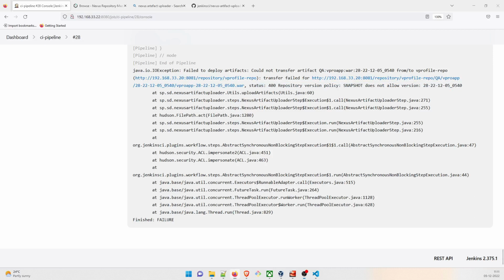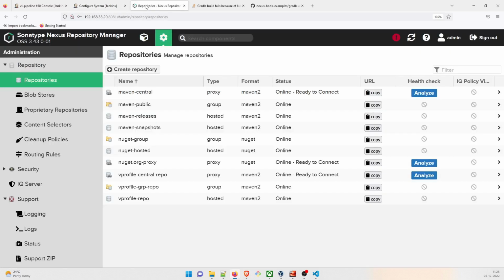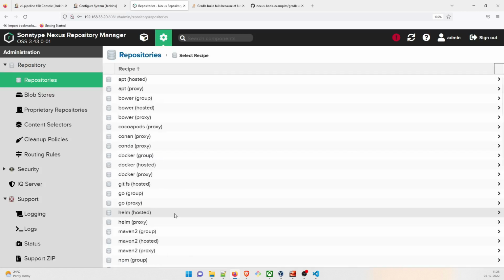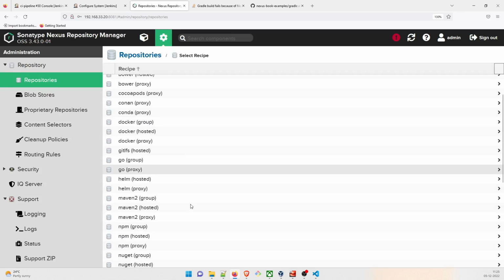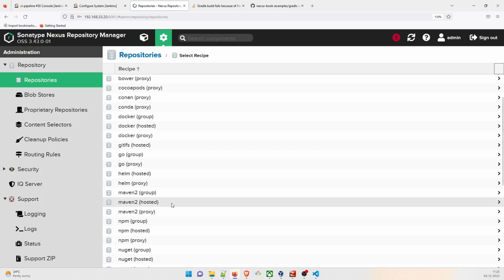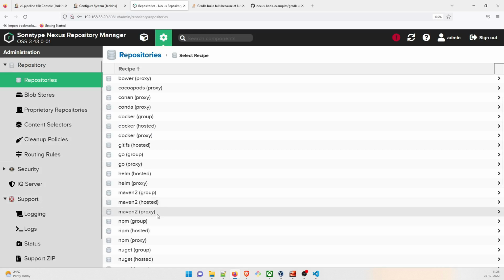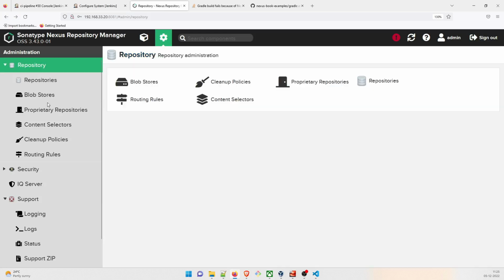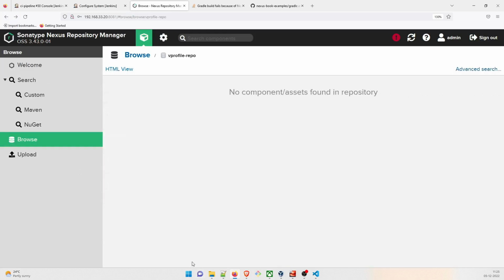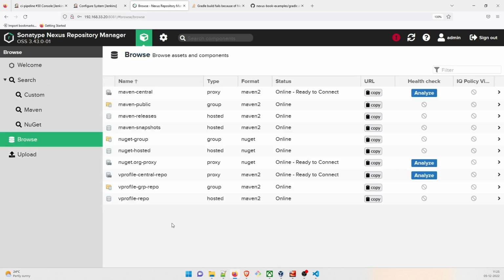Let's do that. Okay, the issue could be related to repositories. So go to repositories over there, and then I think we cannot rename it. Let's create a new one. Let me quickly check which one we want. The one which we want is the hosted one. Okay, so let's create a new one and see whether everything works fine or not.